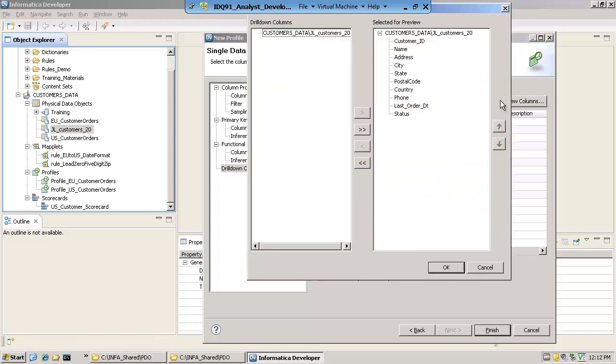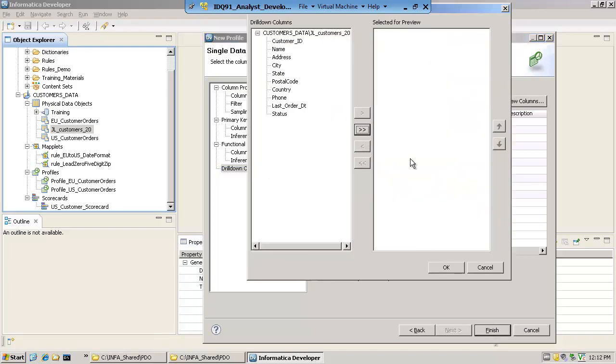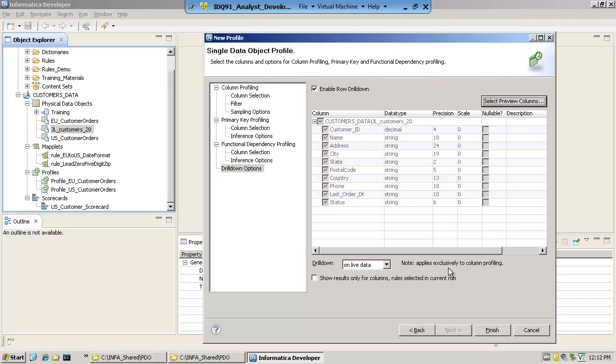If I'm not interested in all the columns, then I'll just select. Perhaps I just want customer ID, name, and the state. That's all I want to drill down into. Why would I select not all columns? For performance reasons. It takes time to retrieve the record and get all the columns.